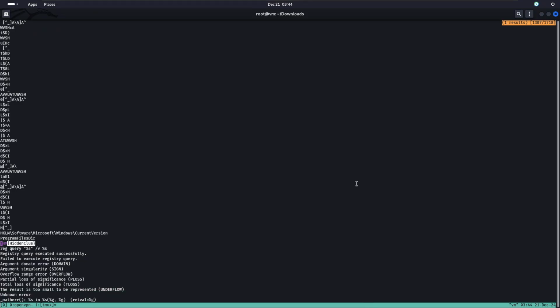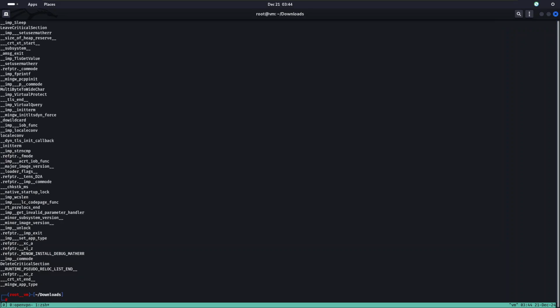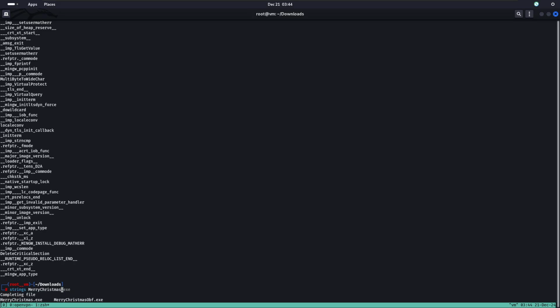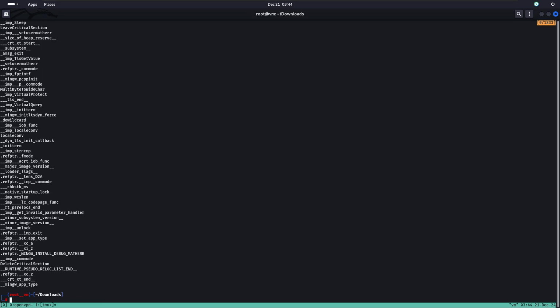Now, if we run the same strings command on the obfuscated binary, which contains an encoded PowerShell command, you will not be getting the program files here. Let me open this in a new window.